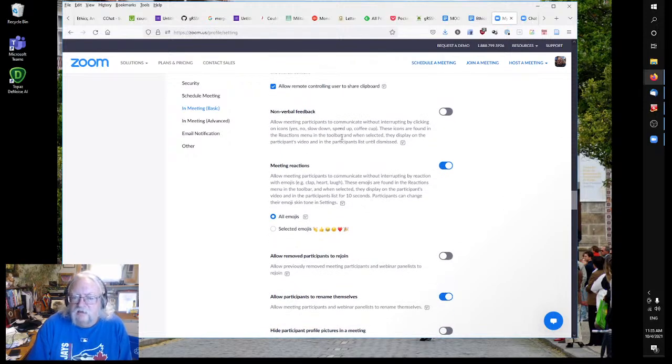Nonverbal feedback. Allow participants to communicate without interrupting by clicking on icons. These icons are found in the reactions menu on the toolbar, and when selected, they display on the participants' video and in the participants list until dismissed. Let's allow that. What could go wrong?